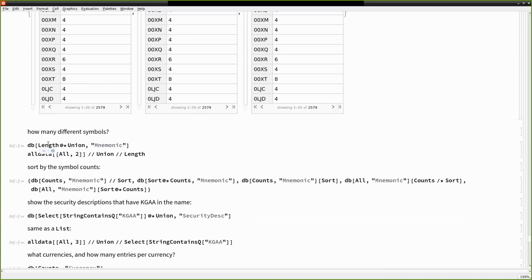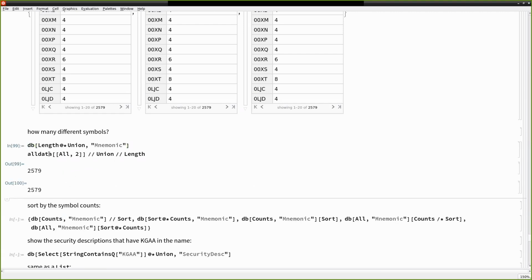How many are different symbols, right? We can query for, we want the union of all the symbols and then just take the length. So union guarantees us that every symbol is unique. It occurs only once. I ask for the length of it, right to left, I get these 2,600. I can also go to the raw data, right? Take the second column and do the same, right? Take the second column, pick only the unique elements, ask for the length. So you may find one or the other easier to use.